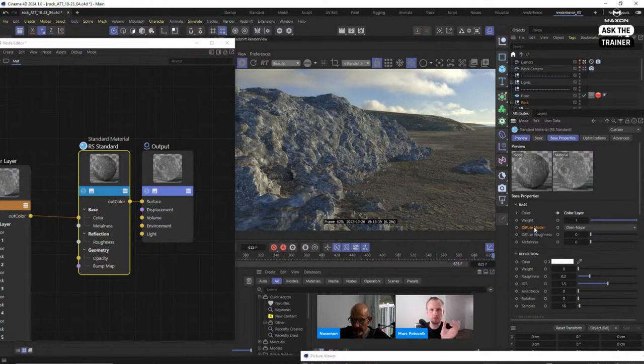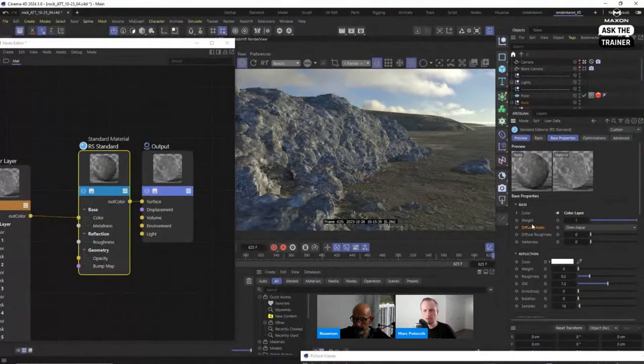And BSDF is the short term for bidirectional scattering distribution function. Nothing else than a mathematical function defining how light is spreading from the brightest point to the day-night area, so the so-called terminator. So how light is spread, how light is behaving, what's the character of light being spread from the brightest point to the darkest point. That's defined by a BSDF. In Redshift, it's called diffuse model. And we have basically three models on board here.